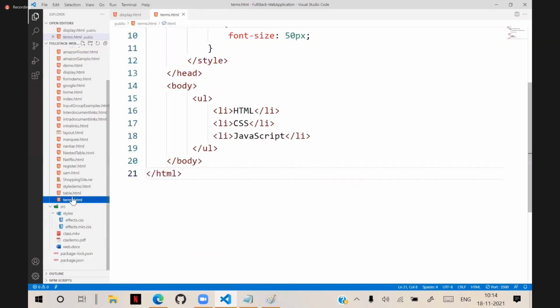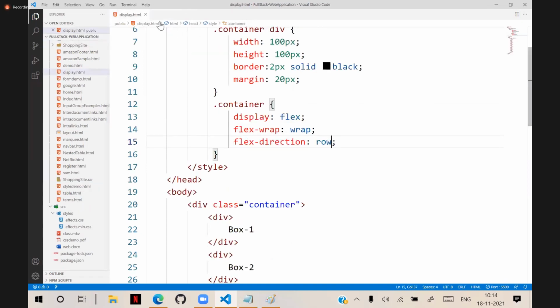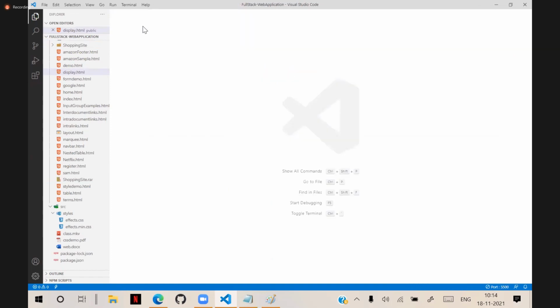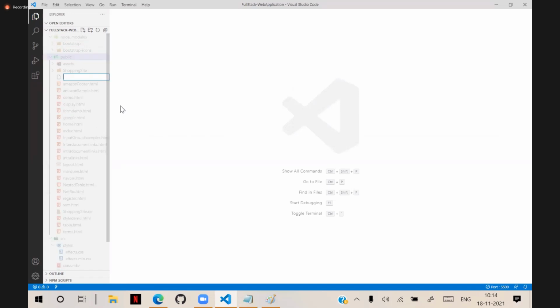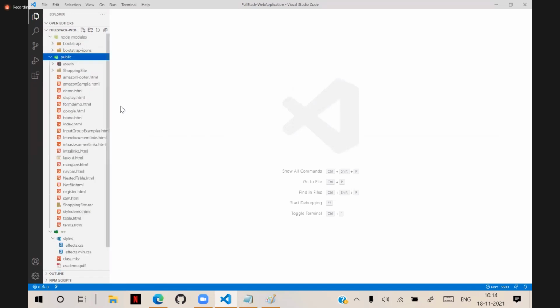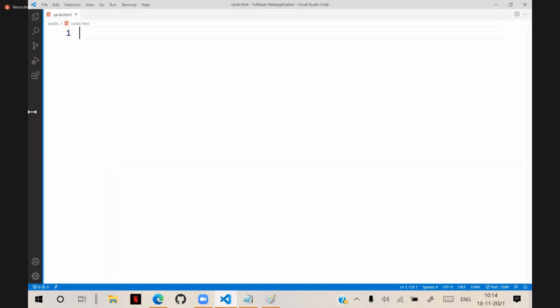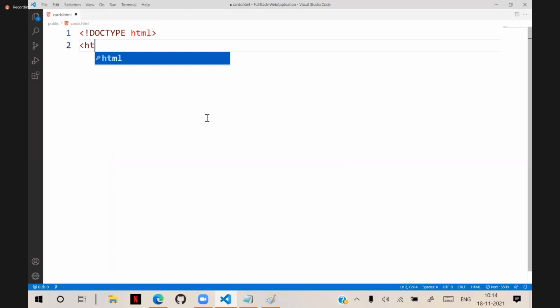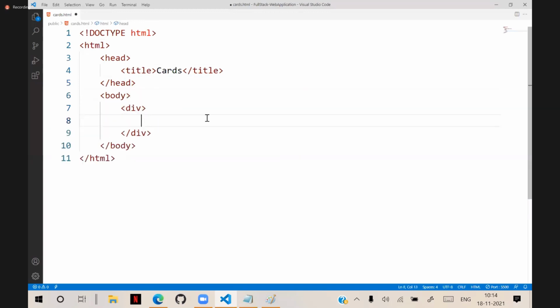But we already learned it now. Already I showed you cards, header, footer, cards, how we can display them. Let's create one example like that. So I'm designing here a page, cards.html. Let's create the design and see. Doc type HTML, head and title cards. And in the body, we have a div.